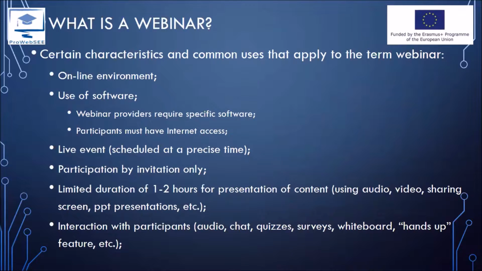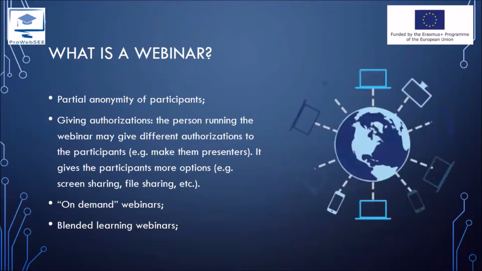It is a live event scheduled at a precise time, and participation is by invitation only. Webinars have a limited duration, lasting 1, maximum 2 hours, for presentation of different types of content. Webinars provide the possibility for immediate interaction with participants through audio, chat, quizzes, surveys, whiteboard. We will see some of the features later.